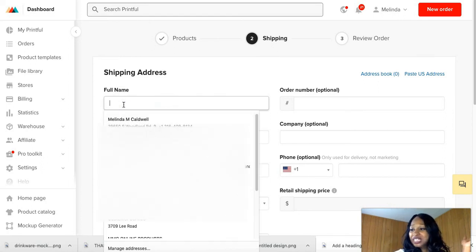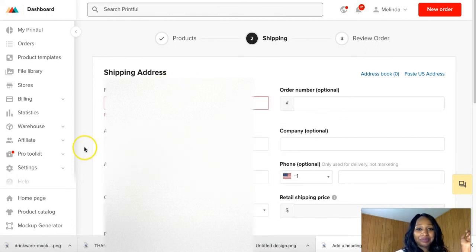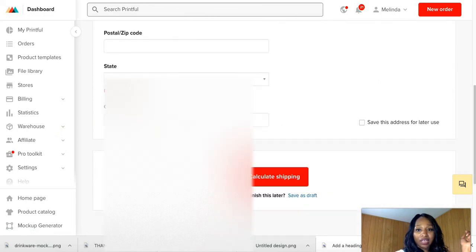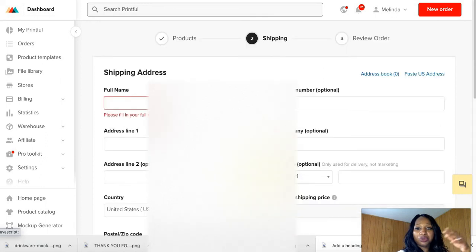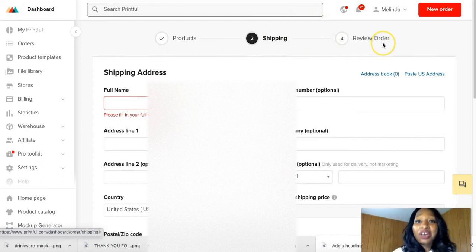All right, so you're going to take their information and you're going to type it in here. And then you're going to calculate shipping and just go through the process of the shipping. And now here's the thing as well. You're going to have to pay for the product so they can ship it out. So you are going to have to have some cash on hand.